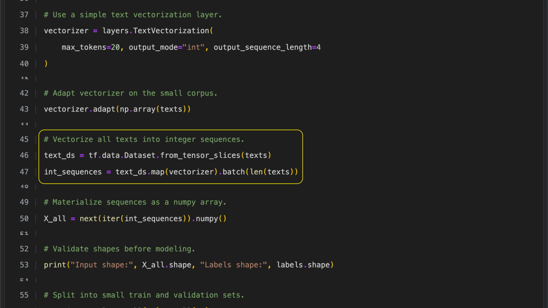We start by turning the list of text samples into a TensorFlow dataset so the text can be handled efficiently. Then we pass each text entry through the text vectorization layer, which converts it into a sequence of integers that the model can work with more easily. Finally, we group all these integer sequences into a single batch, using the total number of texts as the batch size, so they can be processed together in one step.